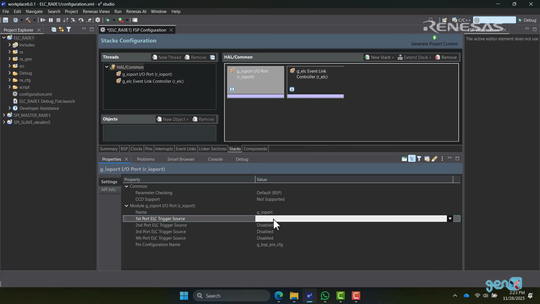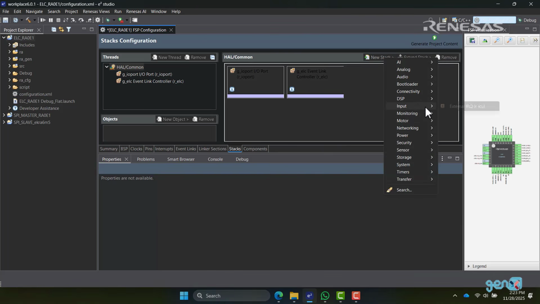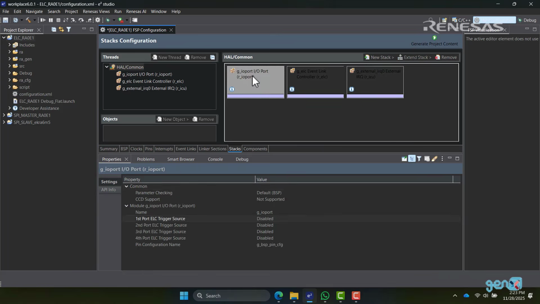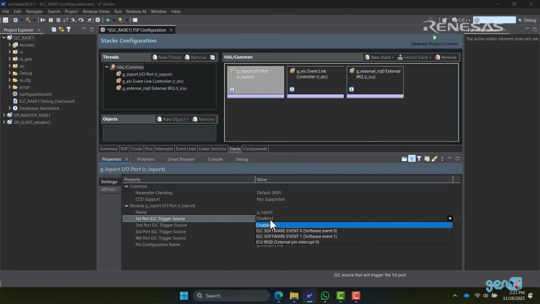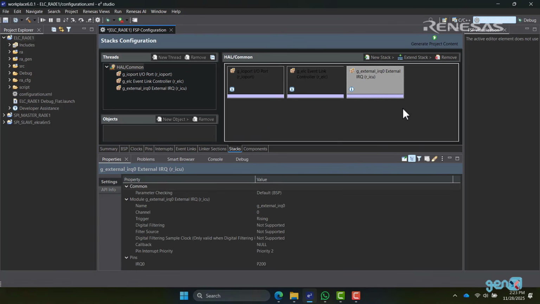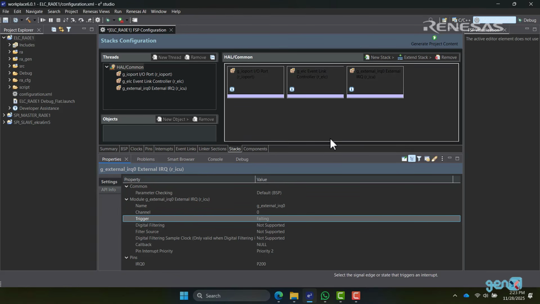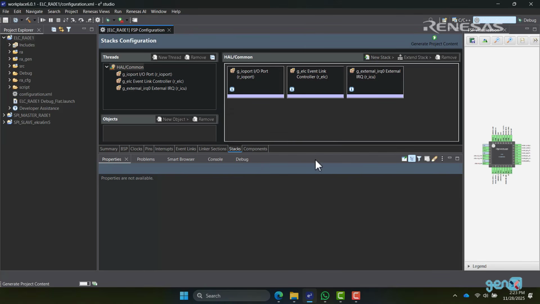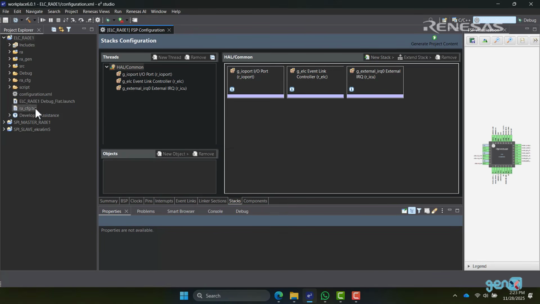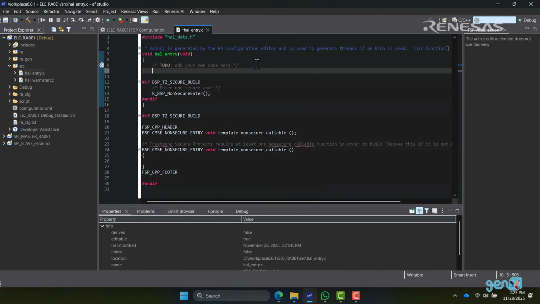Just for demonstration, I'll remove the external IRQ stack. Once it's removed, you'll notice that the GPIO stack no longer shows an IRQ event source for the GPIO port. Now, I'll add the IRQ stack again and reconfigure it. After this, we don't need to change anything further. Finally, click on Generate Project Content, generate the source code. Now click on the Proceed button to open the C++ perspective.